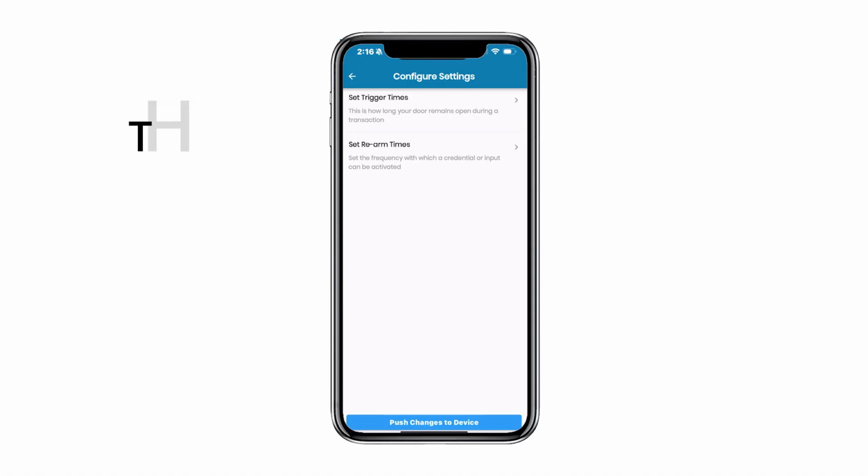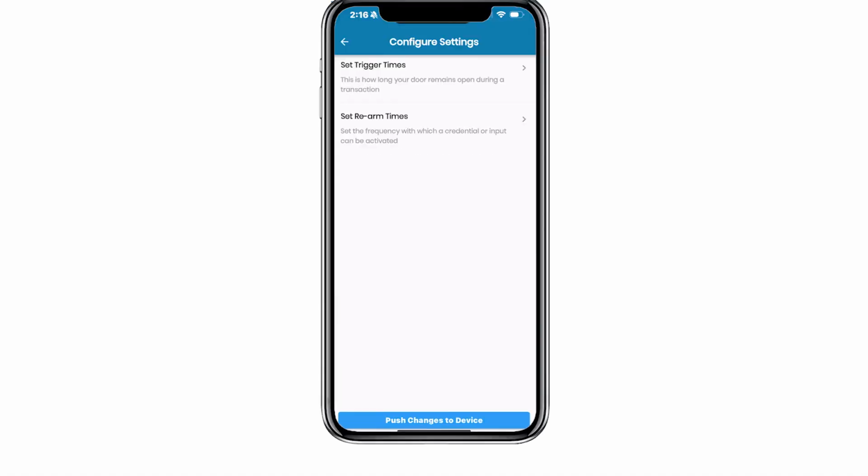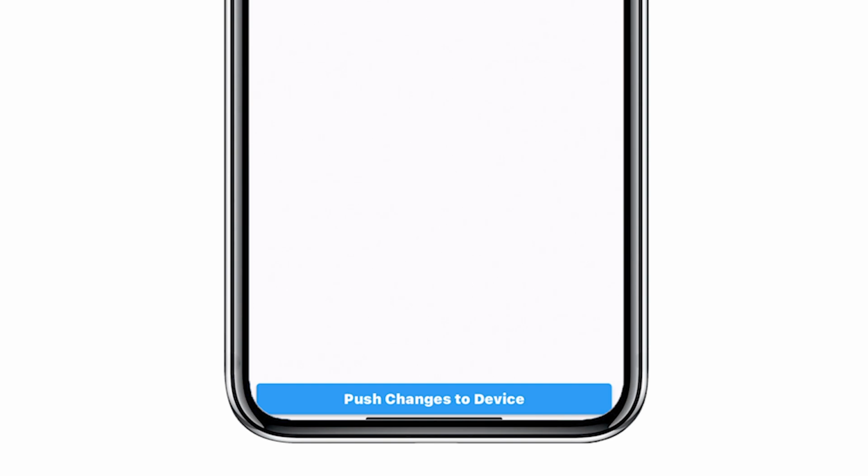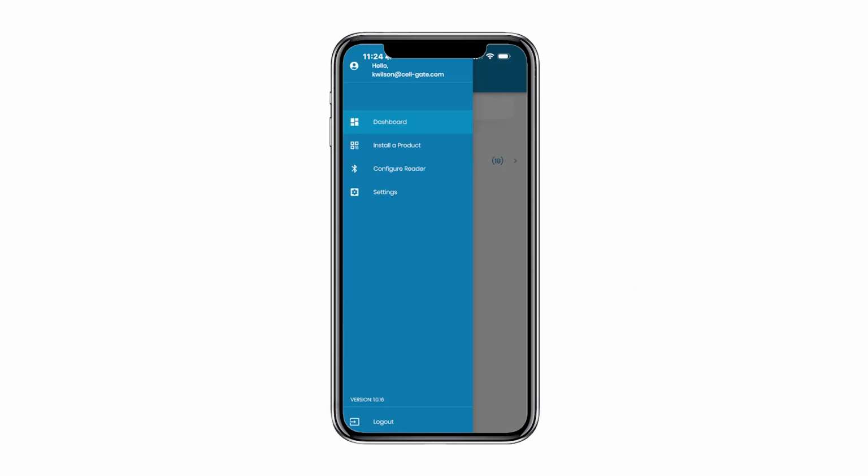To complete any installation or configuration changes, you'll save your settings and use the Push Changes to Devices function. The app will guide you through final verification tests before allowing you to complete the installation.